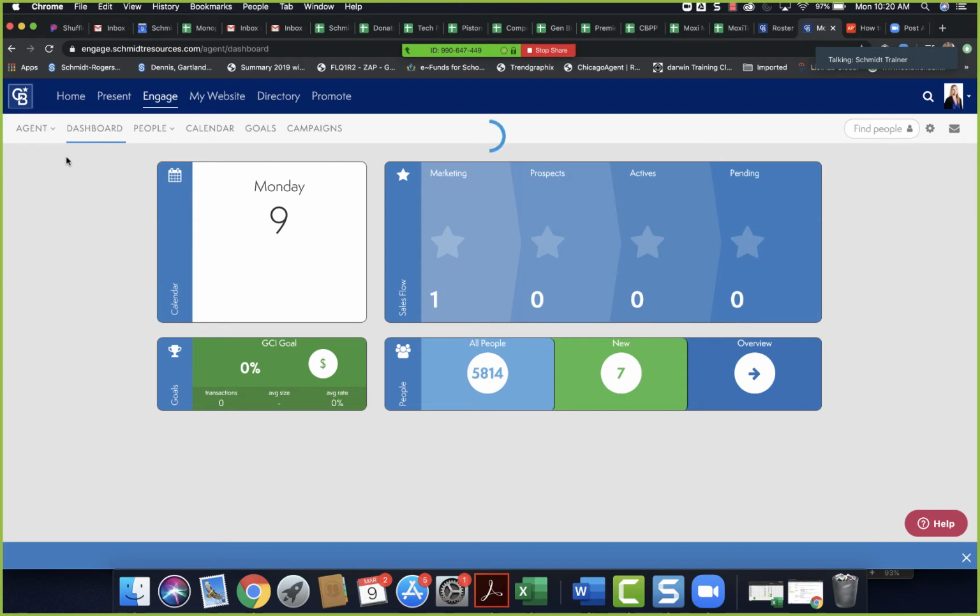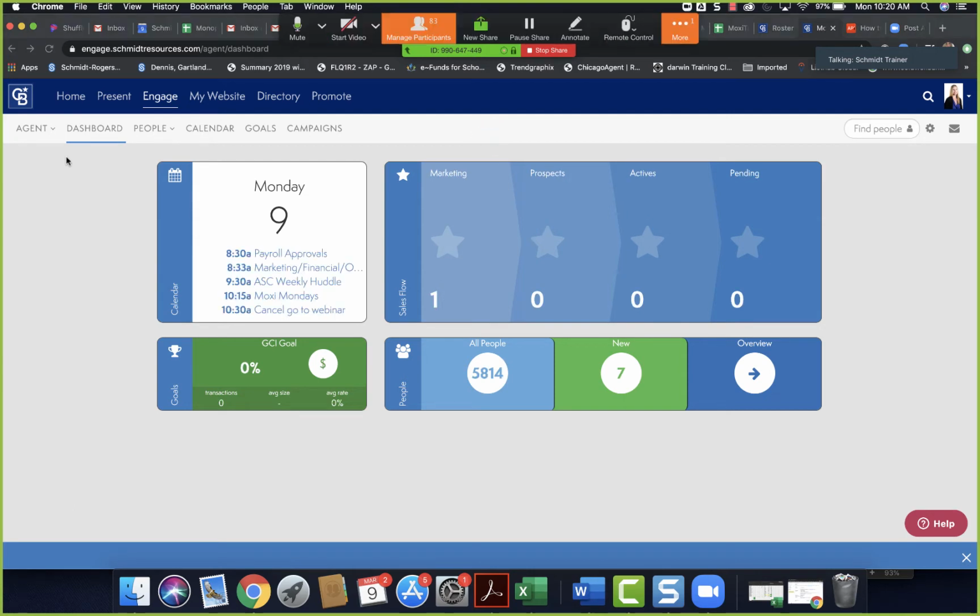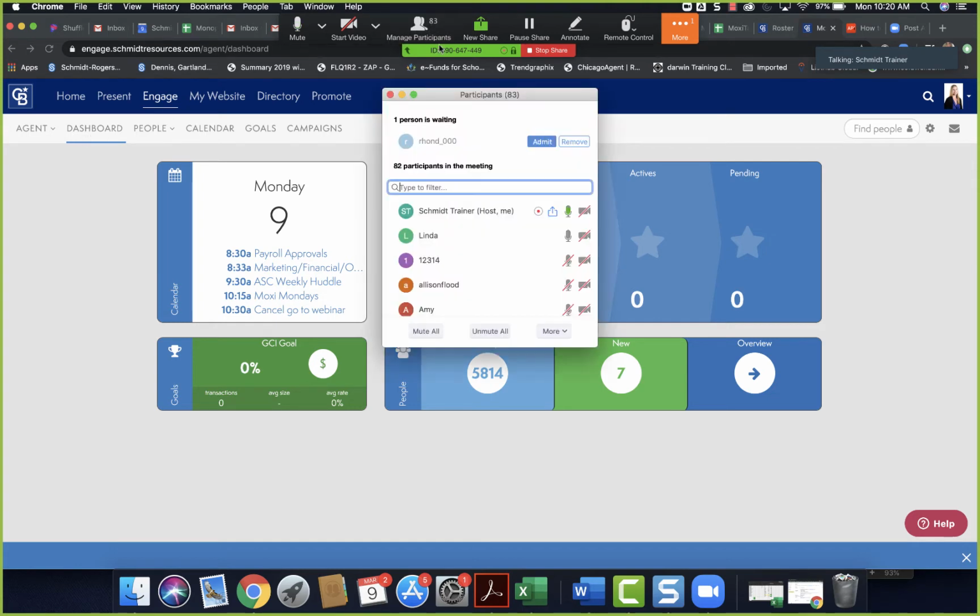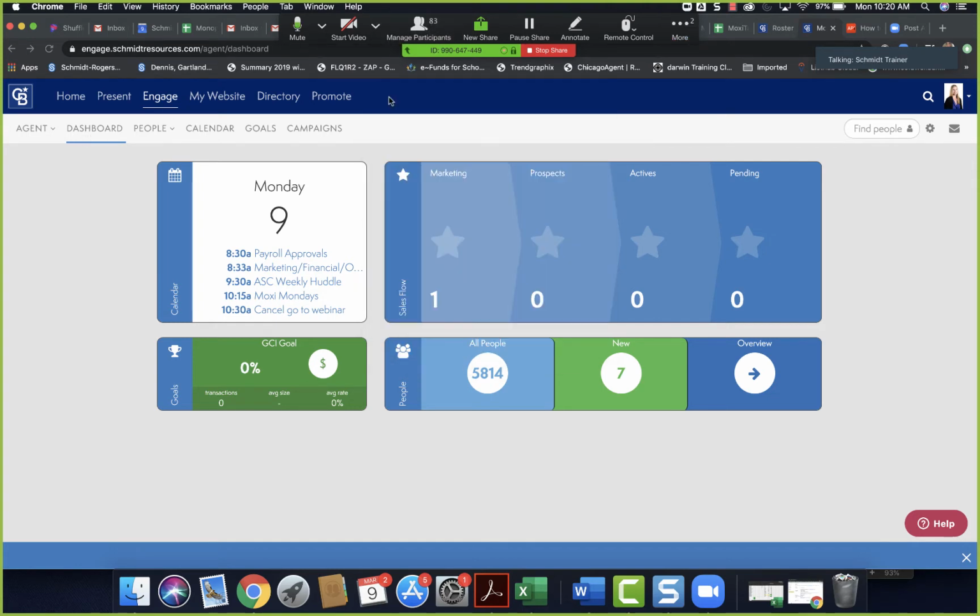Because I do operate the Schmidt Family of Companies G Suite account with my schmidthq.com email address, all of my stuff is already synced over. So I have my calendar populating. I have all the contacts that are in my G Suite account already here for me. So we do have a sales flow option.